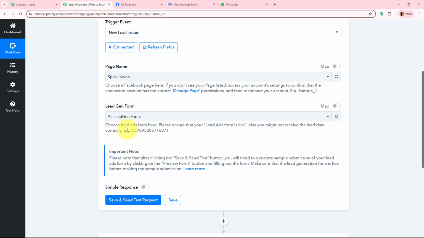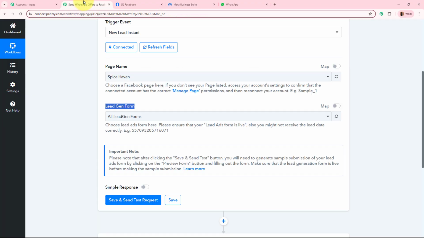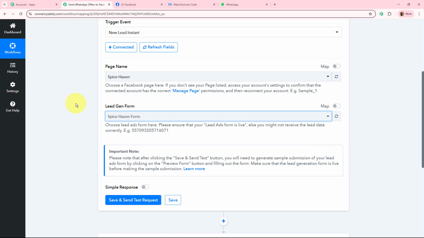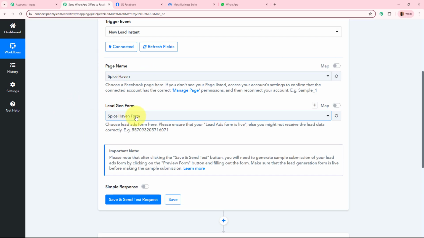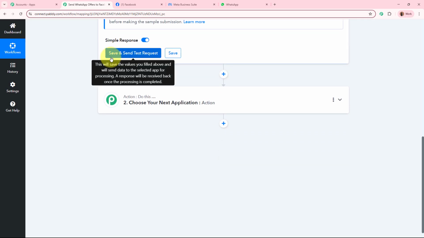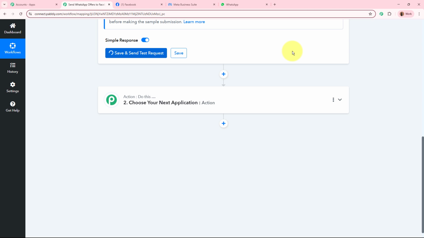After selecting the page, it is asking us to select the lead gen form. I have created a lead ads form in the name of Spice Haven form, with the help of which I am collecting my leads data. So for the form over here, I'm going to select Spice Haven form. After selecting the page and the form, I want the simple response. So I'm going to toggle this button on right here and simply click on the save and send test request button.